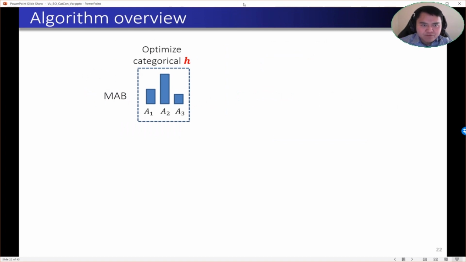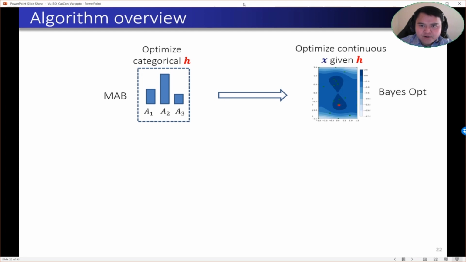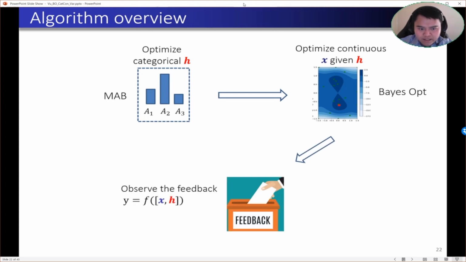As the algorithm overview, we propose to optimize the categorical variable using multi-arm bandit, and given the categorical variable, we condition and optimize the continuous variable using Bayesian optimization. We evaluate the black box to observe the feedback. Based on the feedback, we update and refine both the multi-arm bandit and Bayesian models so that they can make better decisions in the next iteration.